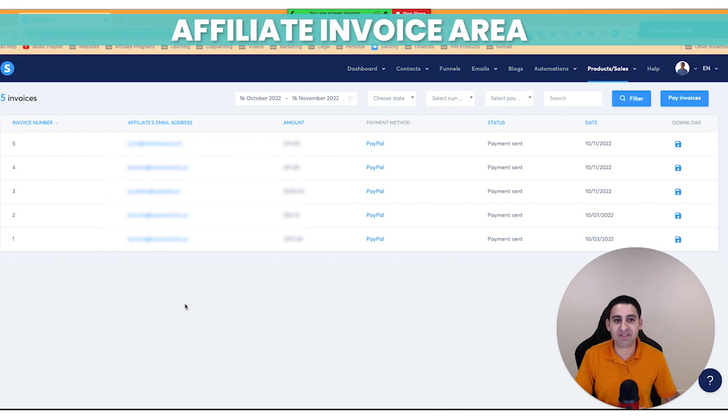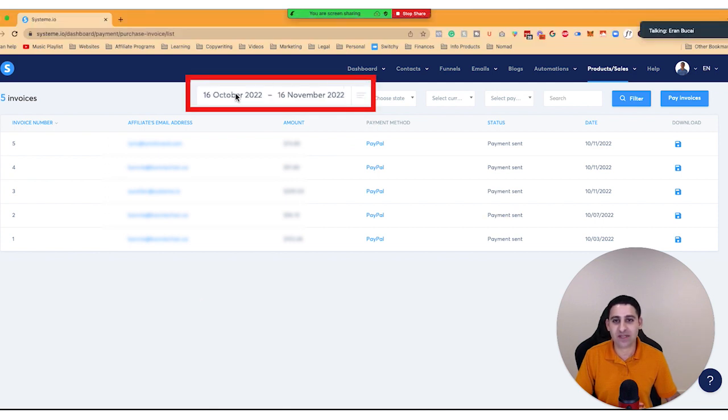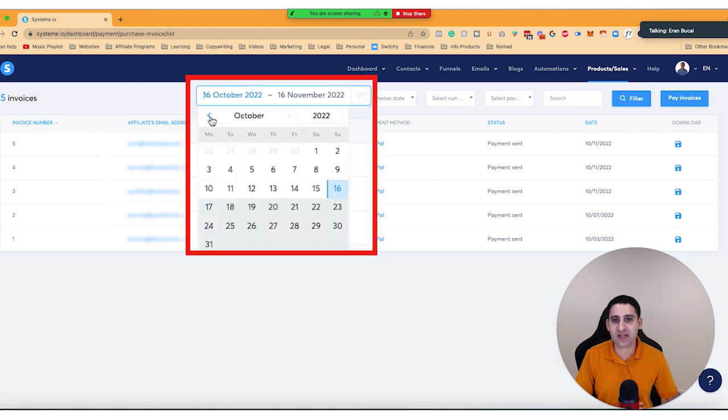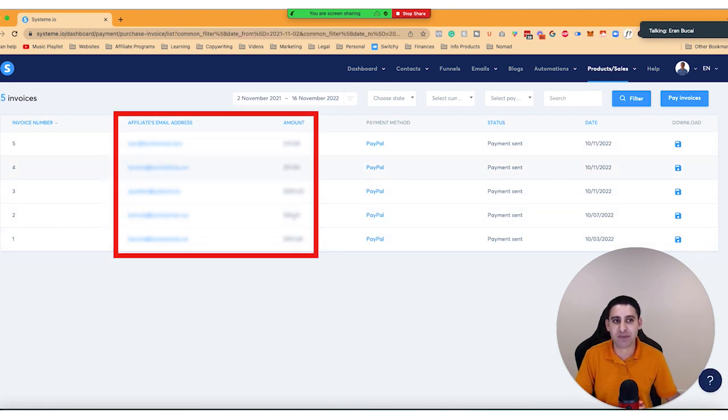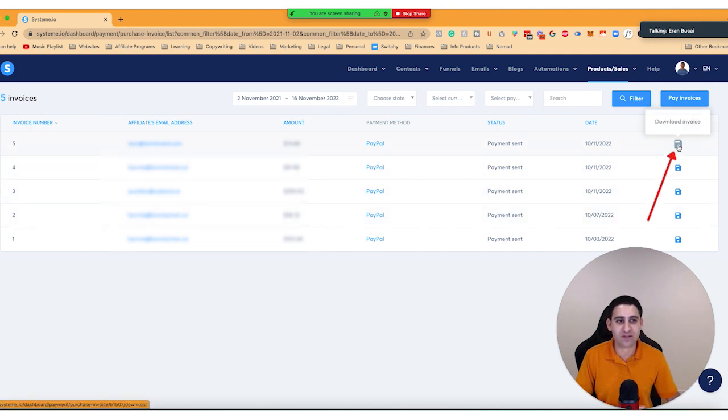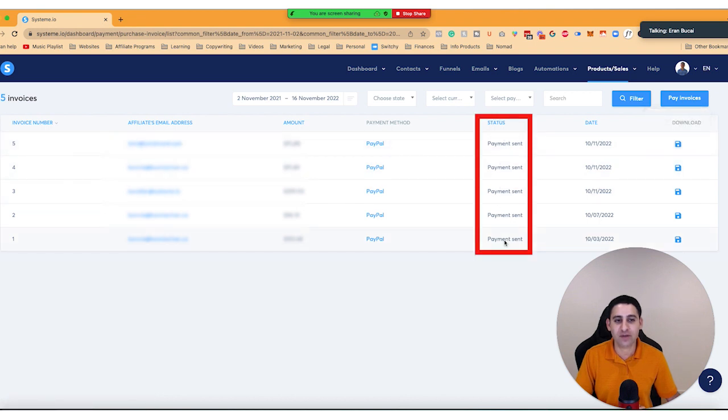Now I want to show you the affiliate invoice area. First of all, you can see the timing right here, where you can see the time frame of when your affiliates got different commissions paid out. I'm going to do the full lifetime and you can see each affiliate and how much money I paid them. You'll also notice that here I can download the invoice, and the status here means payment is sent. That means that they've already been paid.